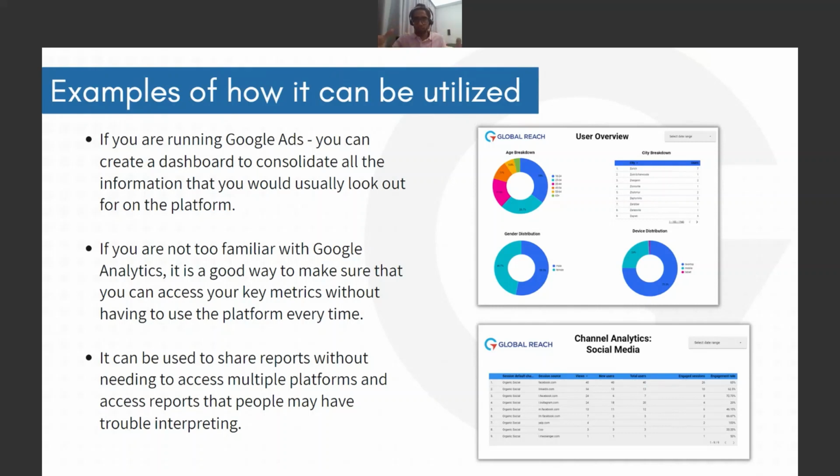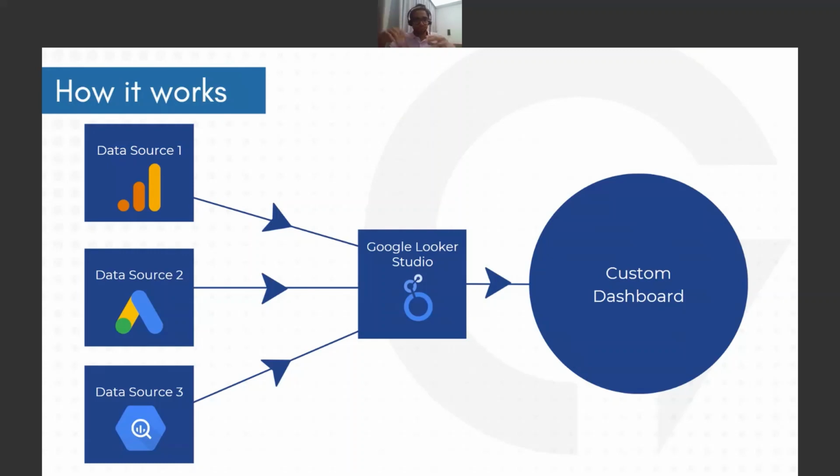This just lets you put your data in one spot. So if this sounds very abstract, it sounds fairly complicated, but I'll just talk about how it works. This is a very simple diagram of how it works.